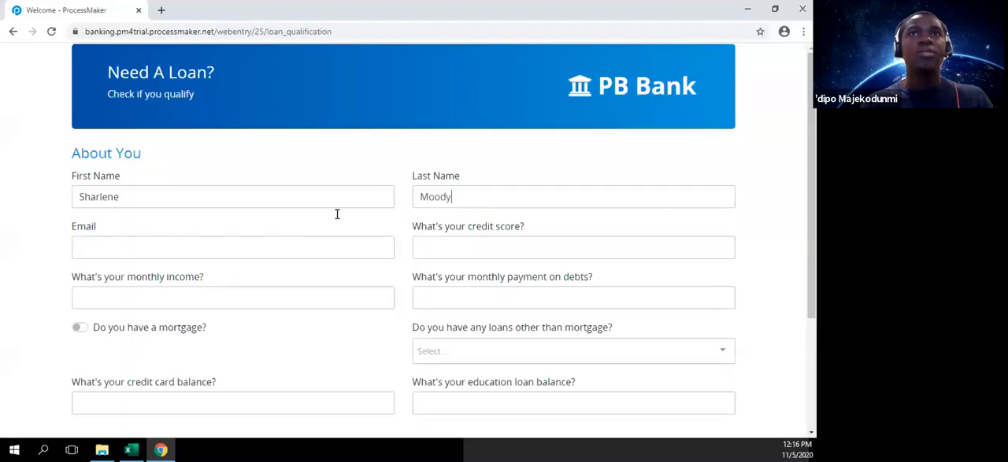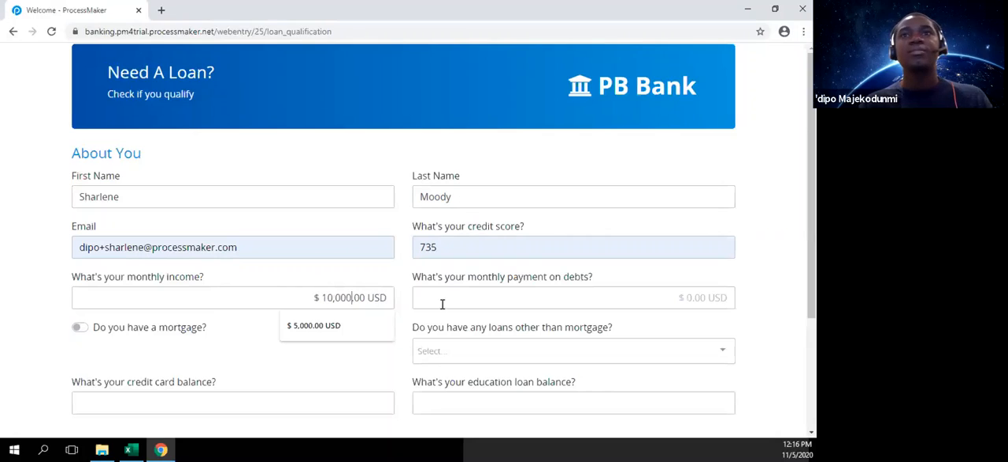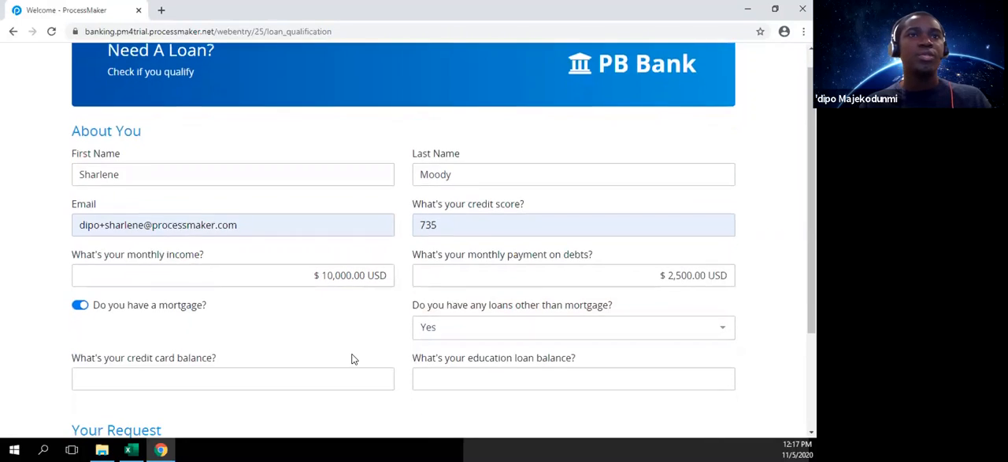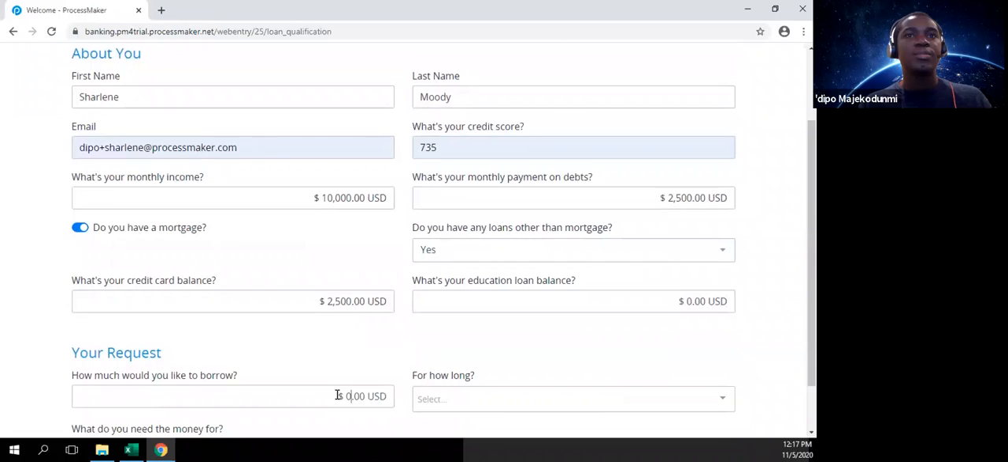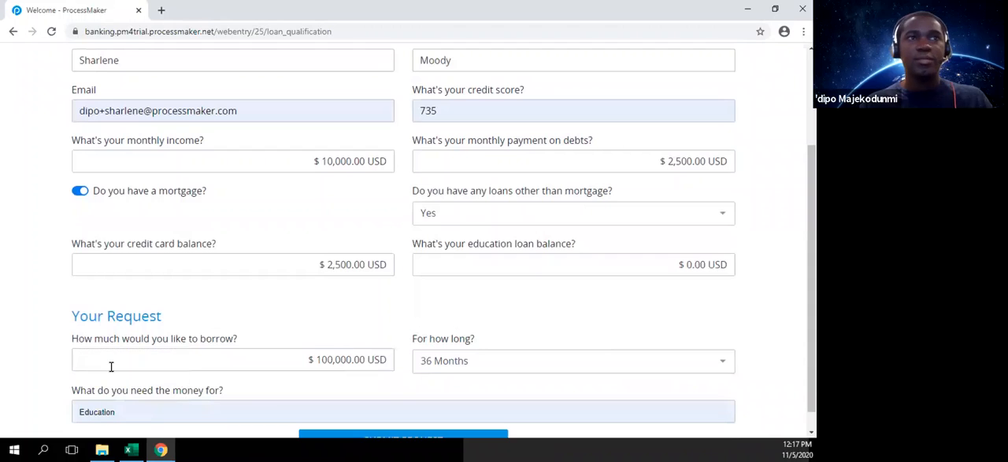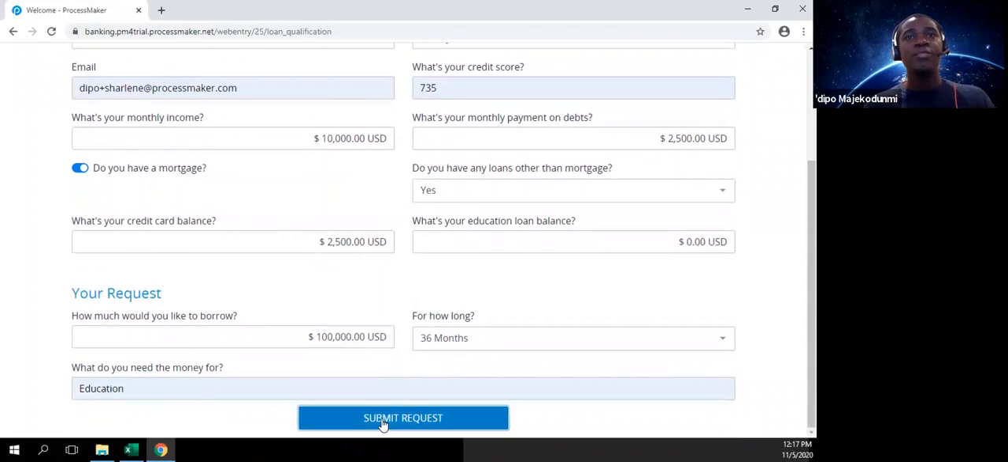Charlene, last name Moody. I'm going to use my email. Credit score of 735. Monthly income is 10,000. Payments is 2.5. She has a mortgage and has other loans. For the credit card balance, I'm going to put 2.5. And the education loan balance is 0. And for this purpose, Charlene wants to borrow 100,000 for 36 months and needs it for, say, education. And right now we're going to file our request.